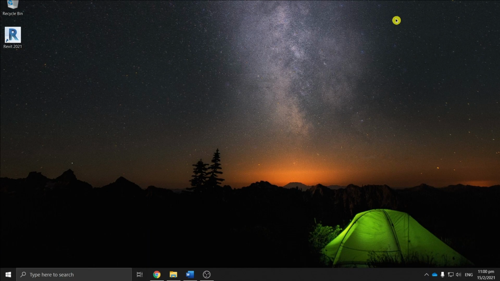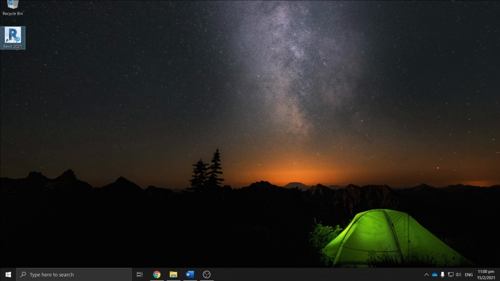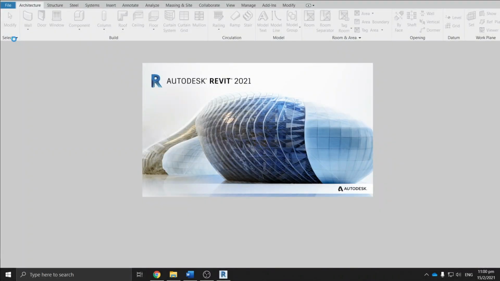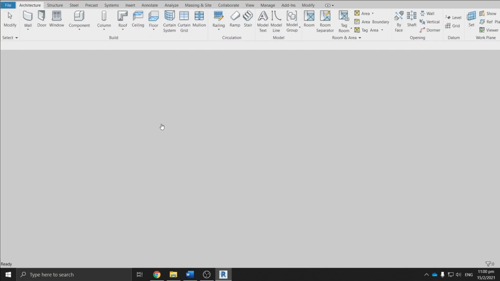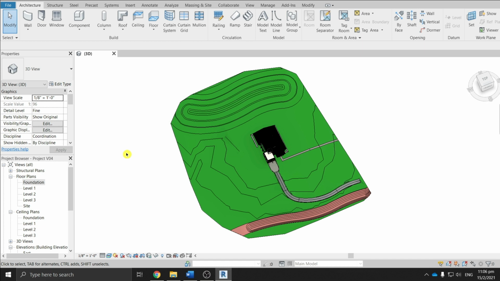So in this video, I am going to talk about model navigation. First, let's load up Revit. For this tutorial, you can use your own model or a sample model that comes with the Revit package using this link. I am using a model that I have developed previously. Let it load. Okay. Now as you can see, we are in the 3D view.